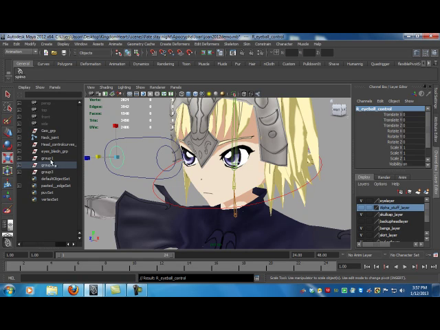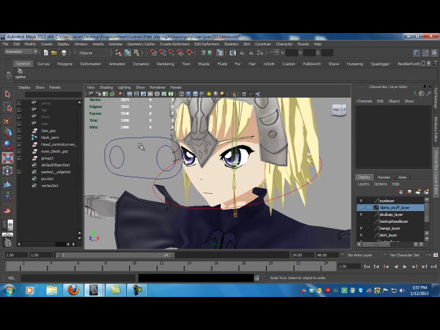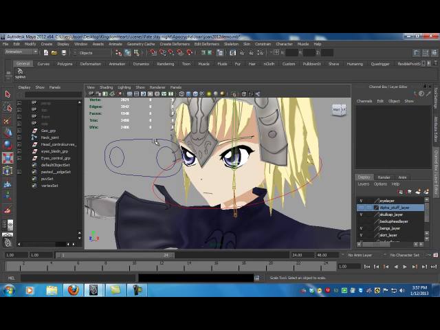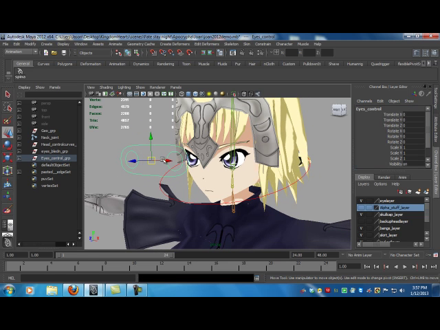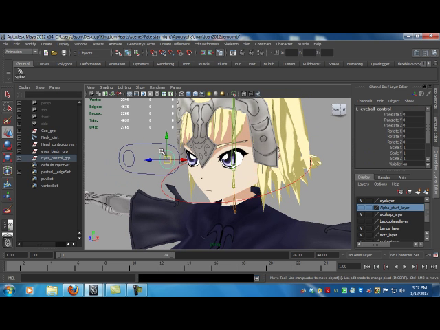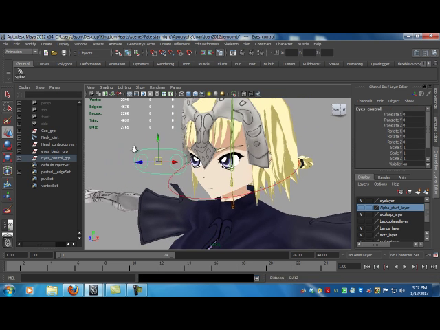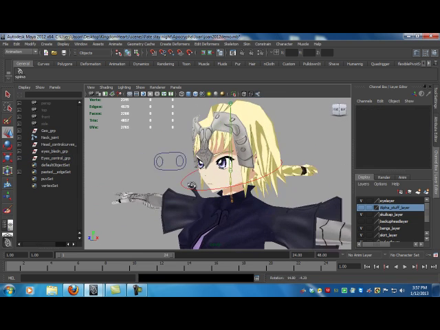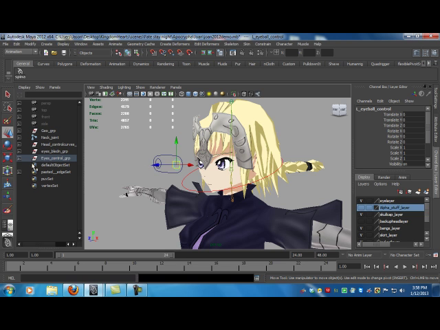Okay, we'll take this group, parent it to that, and we'll make this group the eyes control group. Okay? So now this object does whatever it needs to do, this object does whatever it needs to do, and everything follows. So before we do anything, let's go ahead and color code everything.